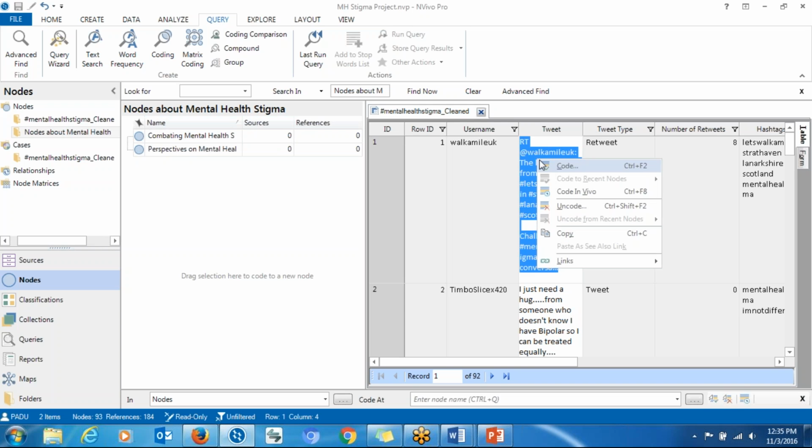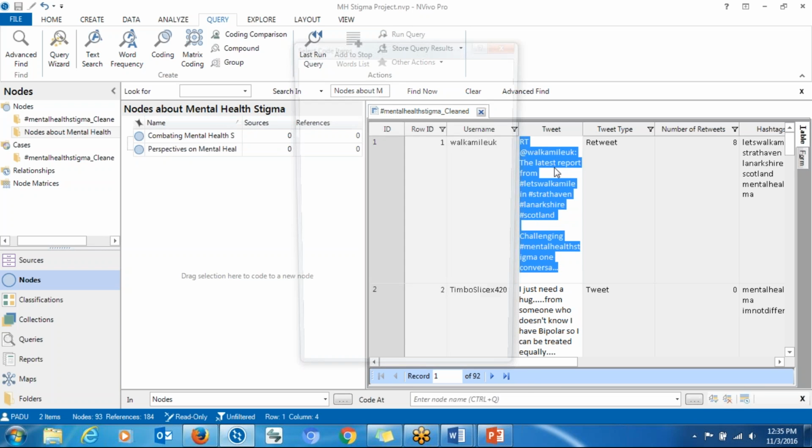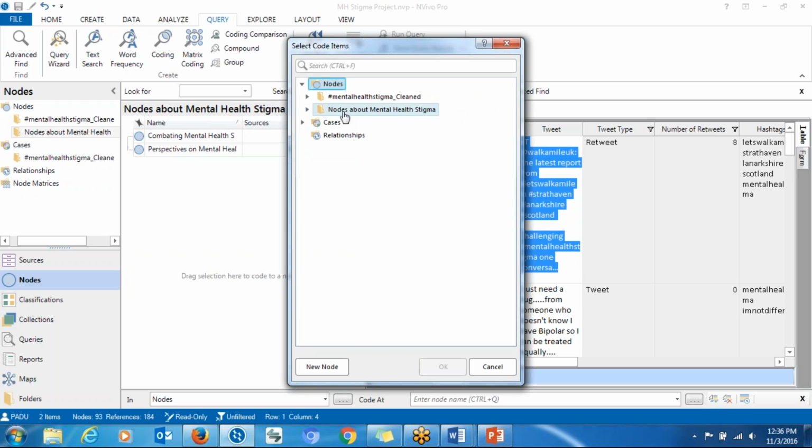You right click it and click on code, and remember that we created the research questions, so you go back here and click on this one, and all the research questions will be there. You ask yourself, which research question is this information answering? I think it's answering the first research question, because it talks about creating awareness in combating mental health stigma. So you highlight that information, click on that research question, and then click on new because you are creating a node. That is the first research question.